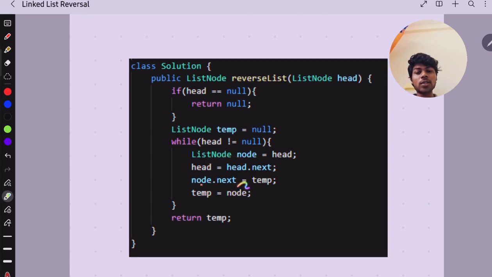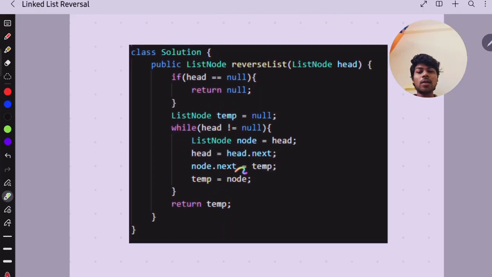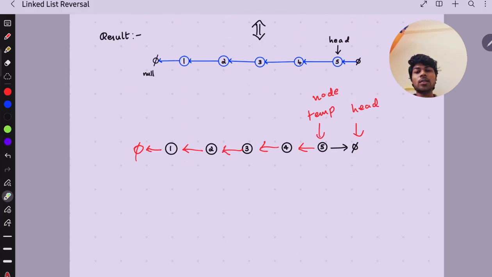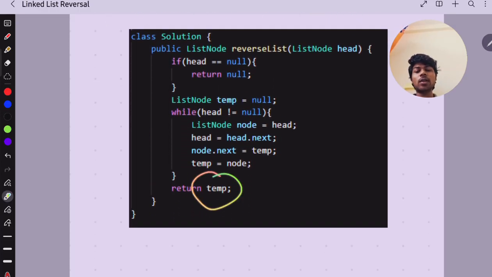Then node dot next points to the temp. As I told, here when node was here, node dot next points to the null value, because the temp was actually null at first. So the node dot next points to the temp, which actually points to null, and then the temp moves to node. The temp gets updated to here, and this iteration continues till the head reaches the null, and at last we will return the temp.